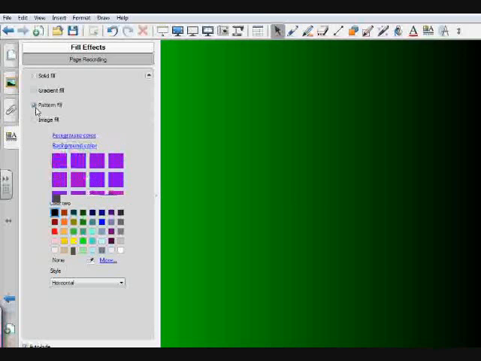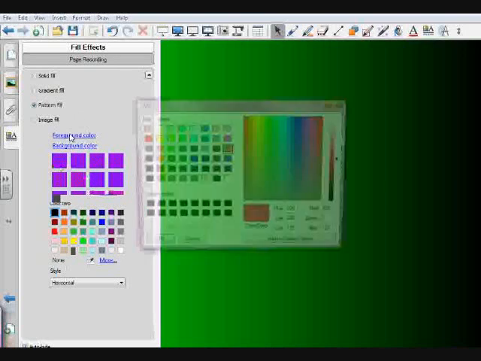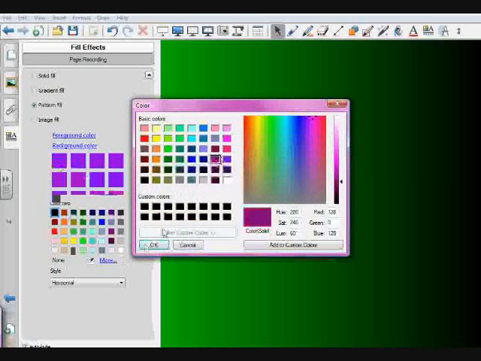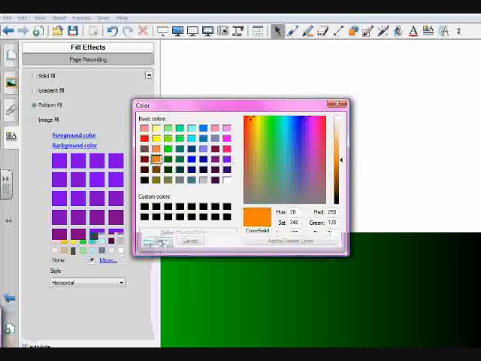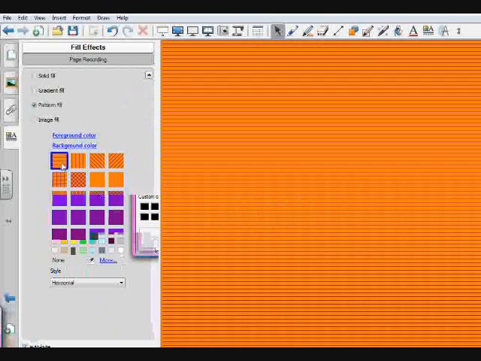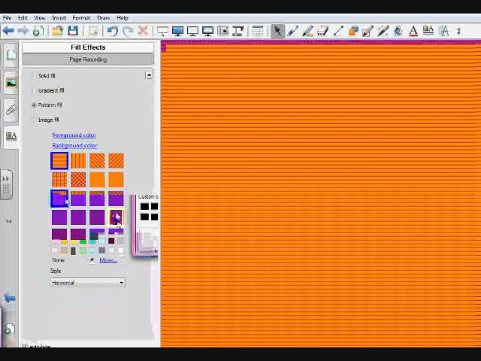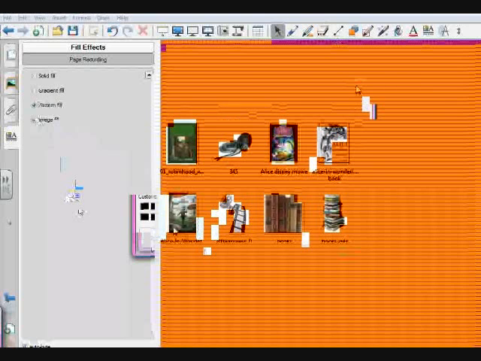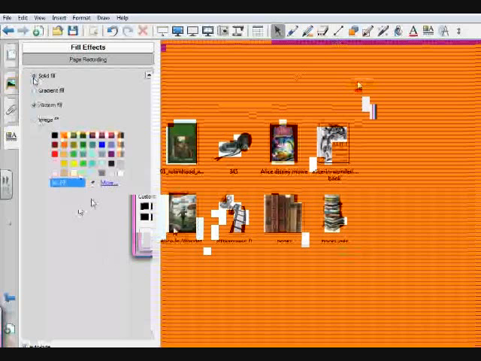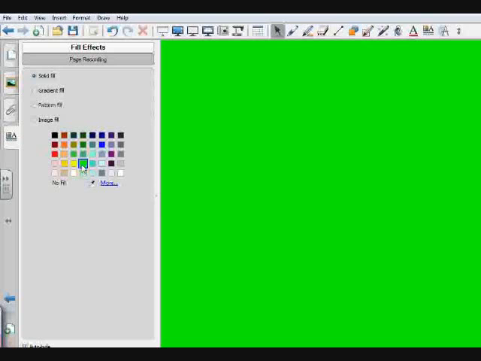Okay, you can also do pattern fill, and in pattern fill you can pick a different foreground color. So say I want to do purple with a background of orange. Then you can pick the different patterns you want, and as you can see there's a pretty good selection. Or you can do image fill, which is where you would insert an image off of your computer by clicking browse, and see, it pulls up pictures. Well, for this particular presentation I'm just going to do a solid fill, and I'm going to pick green because we'll be using this background later in the video.